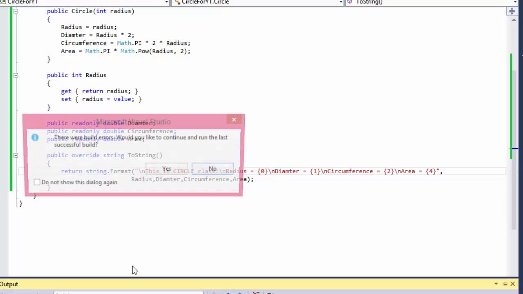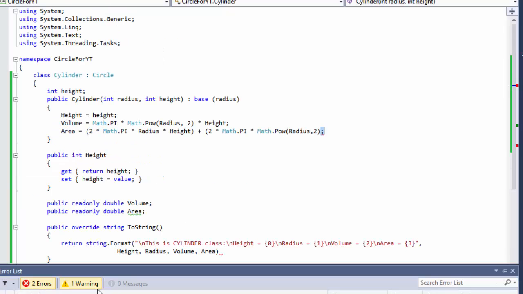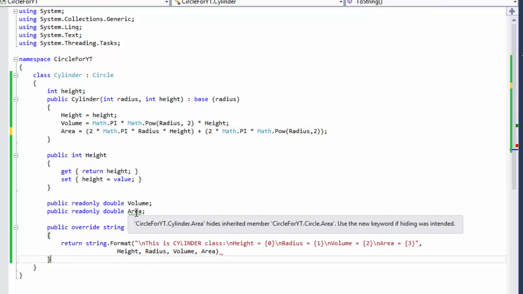There were some other errors that will probably pop up. Expected. Okay, I didn't close the parentheses, and this is underlined.